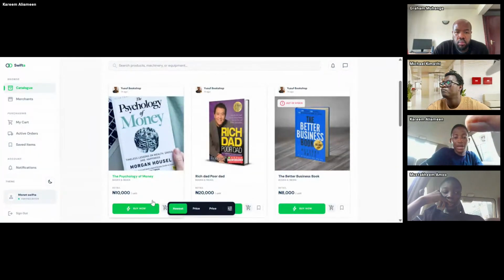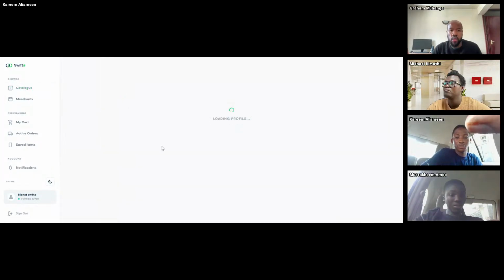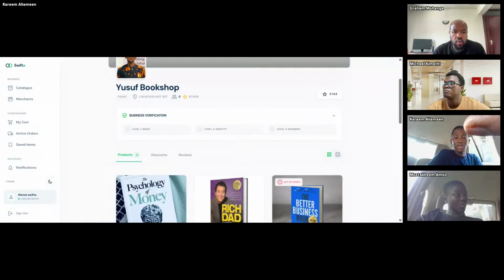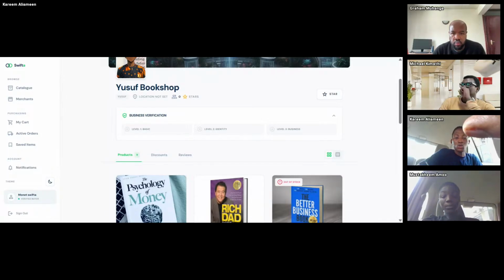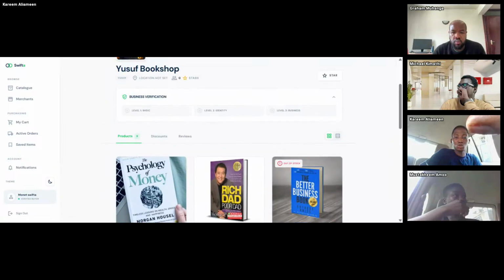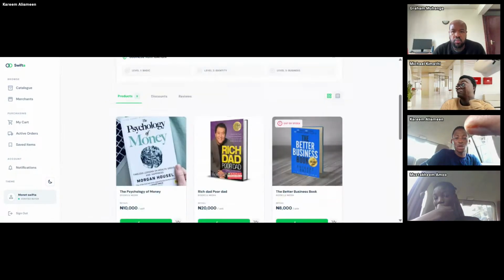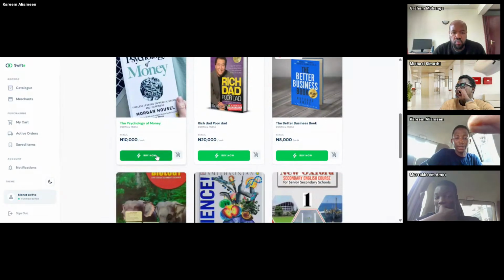So let's say I want to buy this book, I can click on quick buy to make an order right now. Or if I want to be safe and check if I'm going to be buying from a legit merchant that won't scam me, I can go through the merchant profile and see. From what I'm seeing here, the business verification of this particular merchant has three levels. The basic level is personal identity. Level 2 is NIN and other corporate documents, and also the business document like the CAC. So that will help me decide if this is a legit merchant to buy from. So let's say I want to buy a product from this merchant, I can click on buy now.